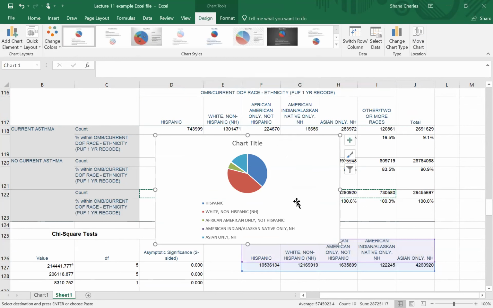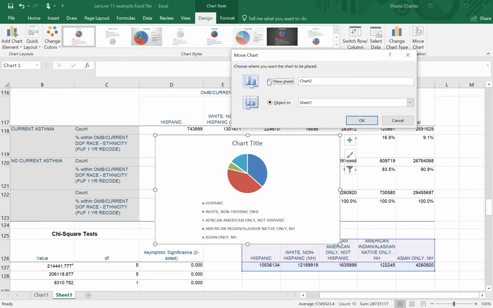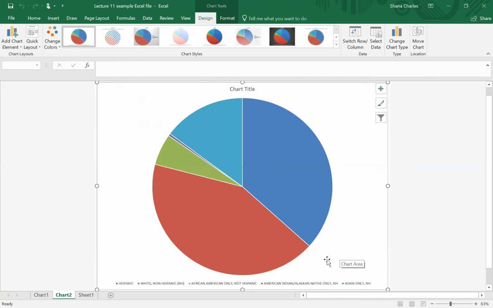Now this is really hard to work with, and it's really hard to read. So one of the things you can do is right-click it, select Move Chart, and put it into a new sheet. If you do that in a new worksheet, then you end up with something that's much easier to look at and to work with. These are kind of small down here. Maybe you want to change the color scheme.